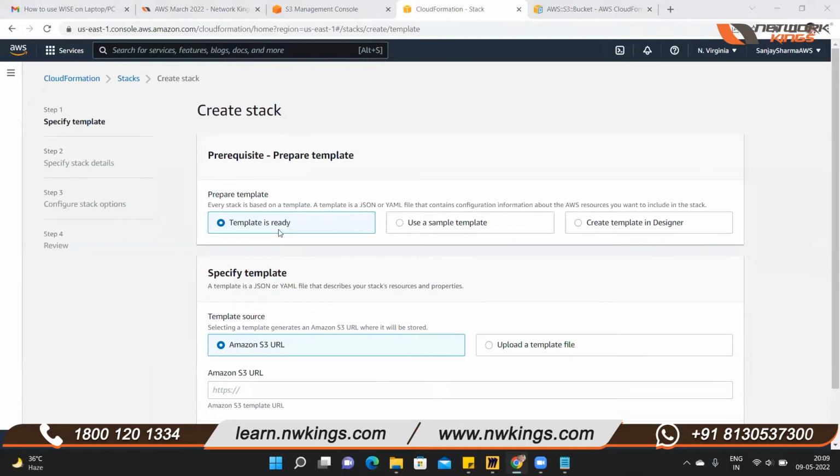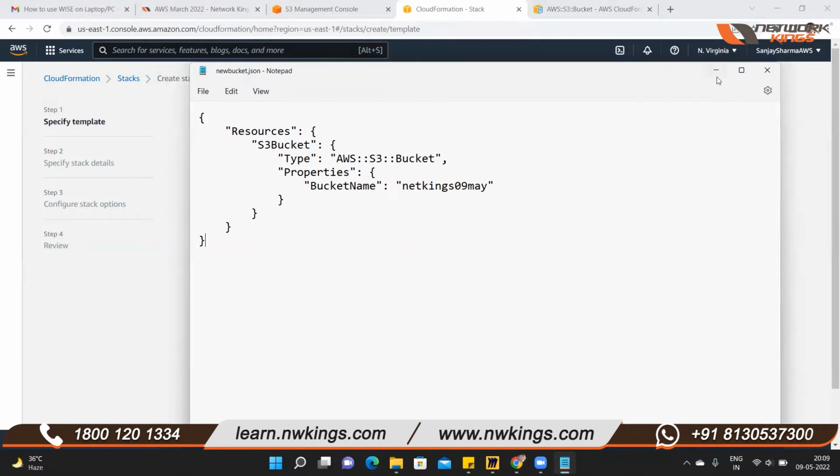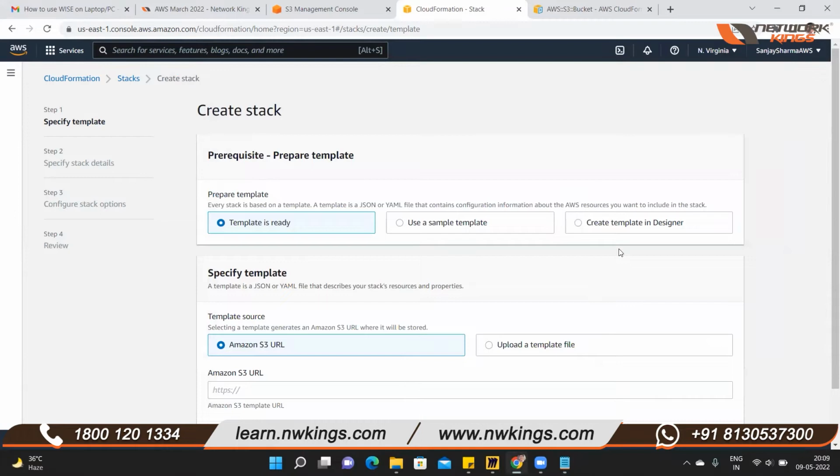Either you already have a template, so we can use the template, right? We have a template here, and the template name is new bucket.json. This program is written in JSON language. As I told you, the program can be written in 2 languages, either JSON or YAML.